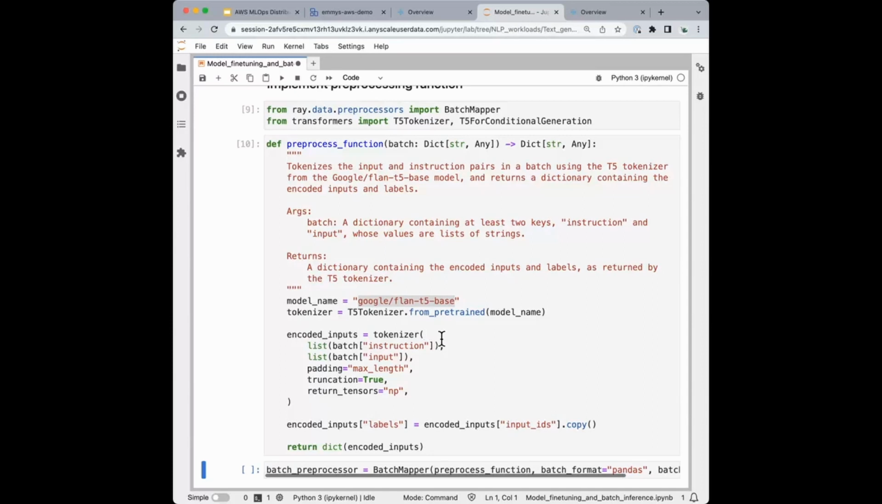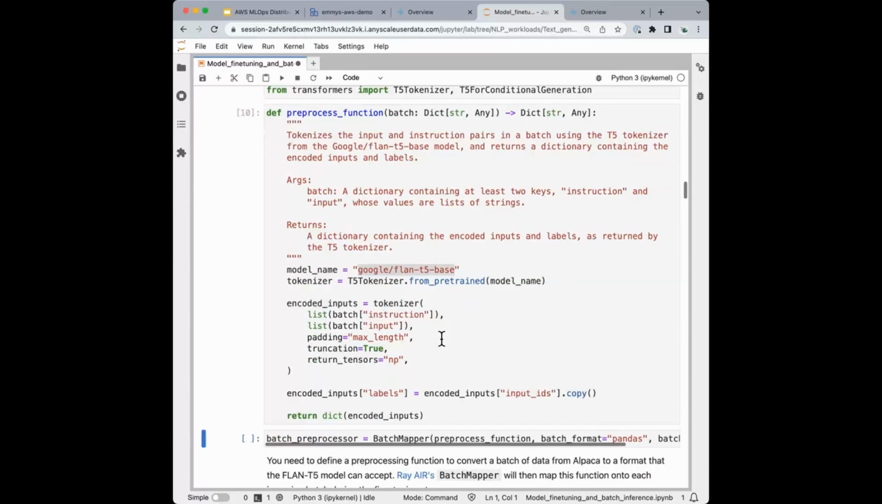So the core of our pre-processing function is applying this tokenizer that takes some sort of natural language, and in this case, maps each word onto a particular ID in our vocabulary for this model, as well as sets up an attention mask, so which words to pay attention to and which not to.